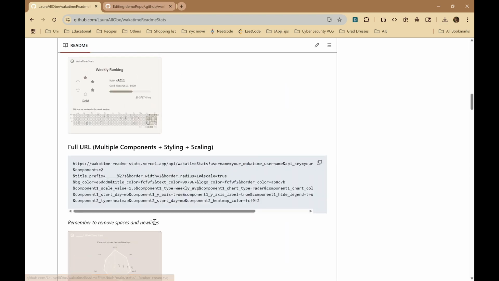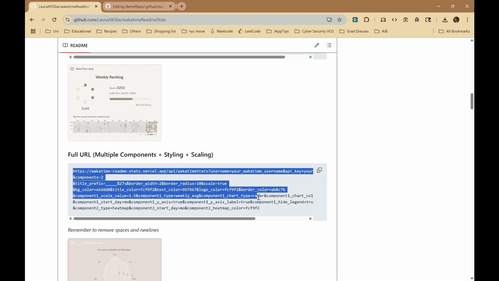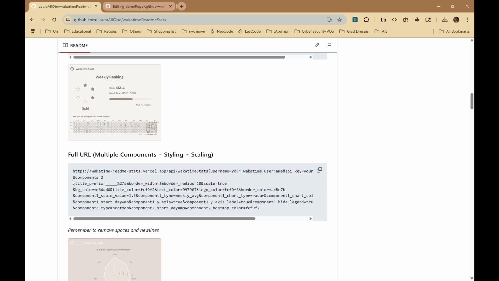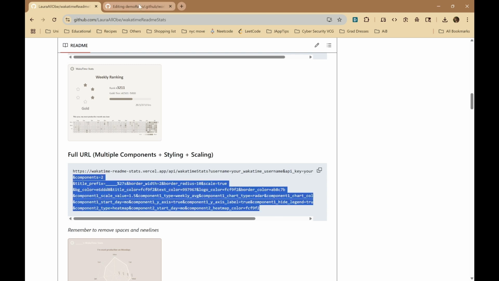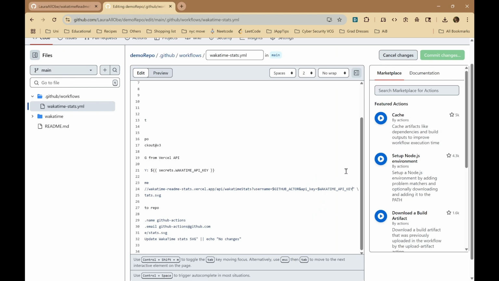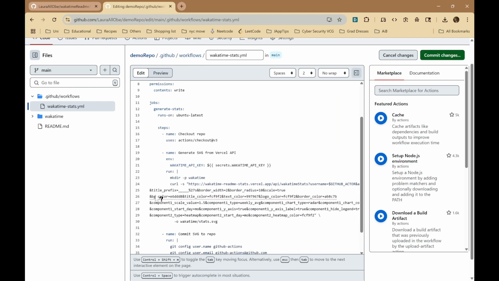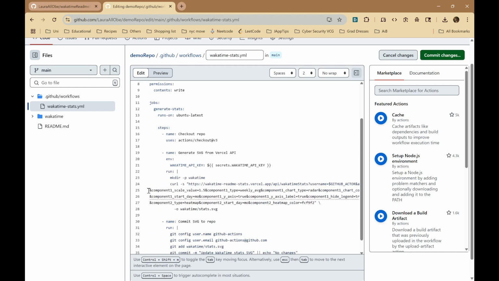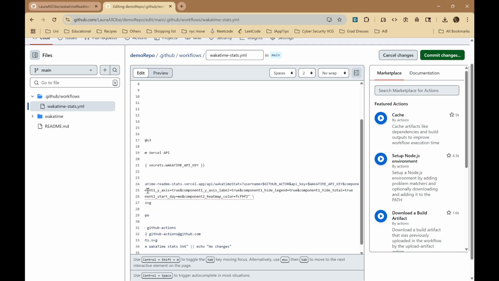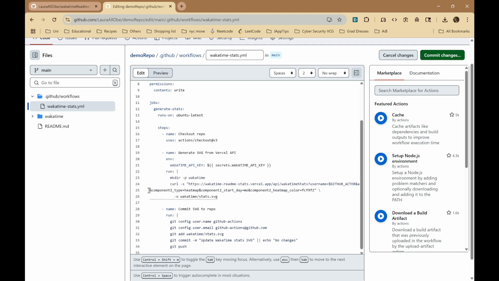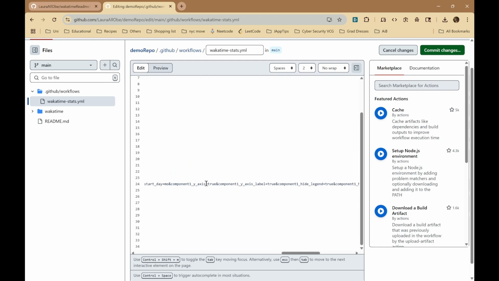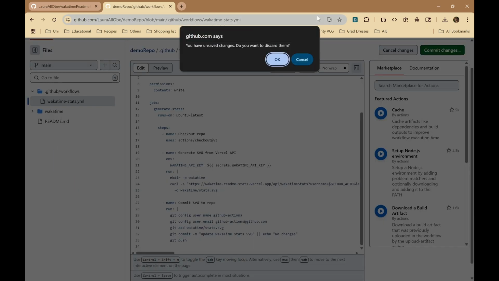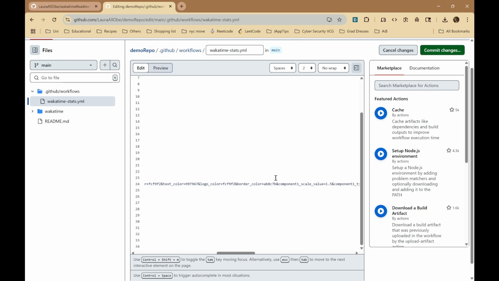Now we will use the example, so we will copy this. Well, we will copy only this part since the rest we already have up to the API key here. And we will insert this after the API key. Now it's important to remove the spaces, otherwise the link will not work. And now we just want to check that it's fully functional. We have included everything.